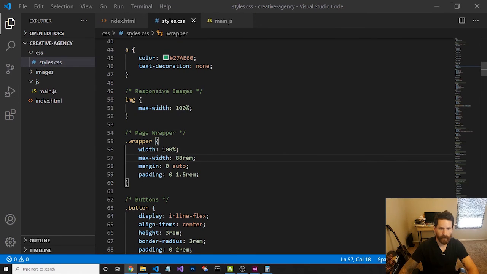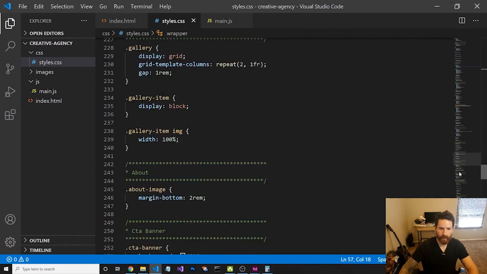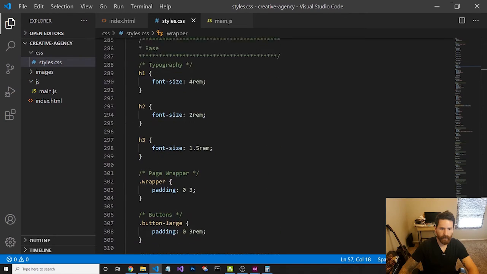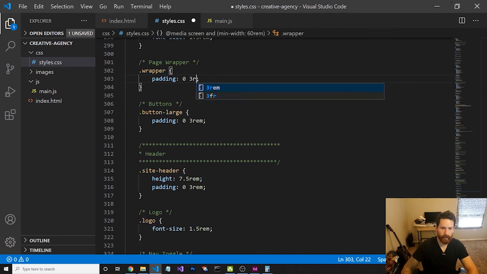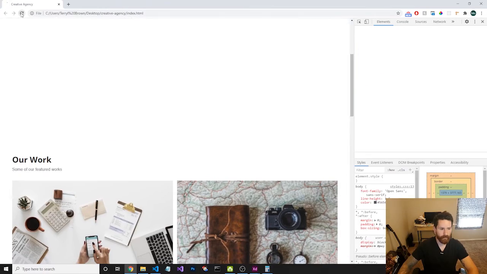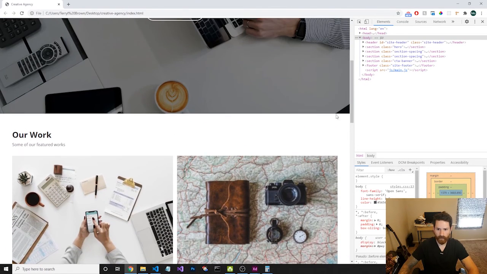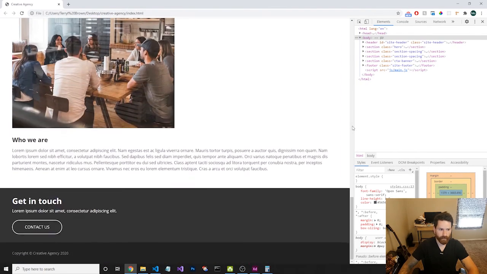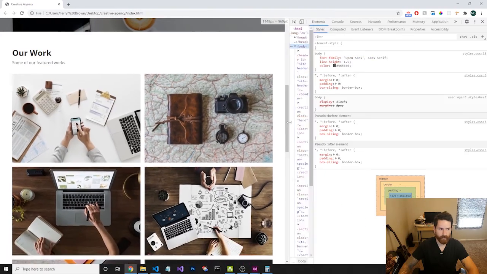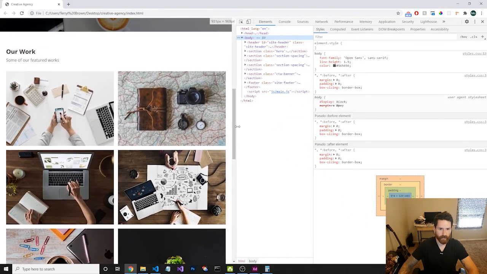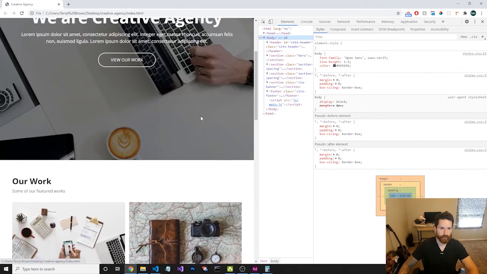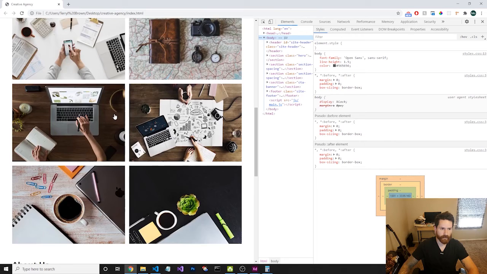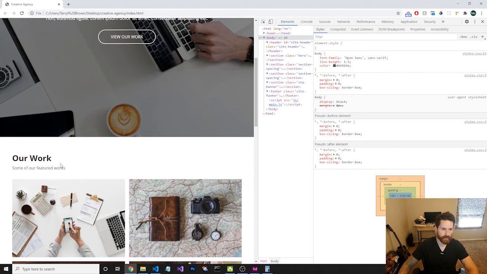That's not right, actually. I think I didn't set rem on that, did I? Did I just say 3? I did that earlier too. Wrapper. There it is. Yep, 3 rem. Okay, cool. That should look pretty good. Let's give it a peek. All right, so you can see the gutter and everything looks pretty good, but as we shrink it down, the gutter is going to shrink on the outside there. That looks pretty good.